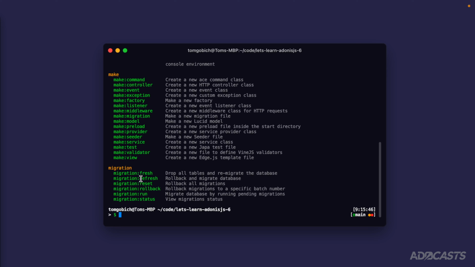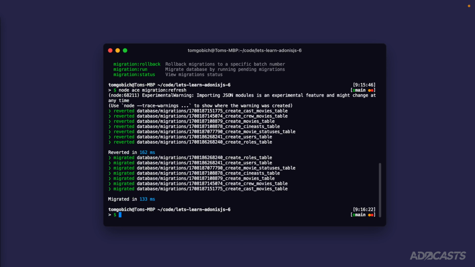So first let's try refresh. Essentially that's going to run the rollback command and then we'll run our migration, so we'll run the run command essentially automatically within that single command. So we'll do node ace migration:refresh, hit enter there. Okay, that reverted all of our migrations and remigrated them.